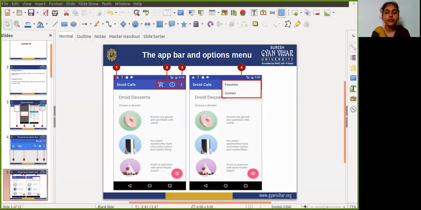So for this reason, if you are adding an option menu, you should use the version 7 appcompat support library and toolbar for the app bar. Using a toolbar makes it easy to set up an app bar that works on the widest range of devices, and also gives you room to customize your app bar later as your app develops. So toolbar includes the most recent features and works for any device that can use the support library.